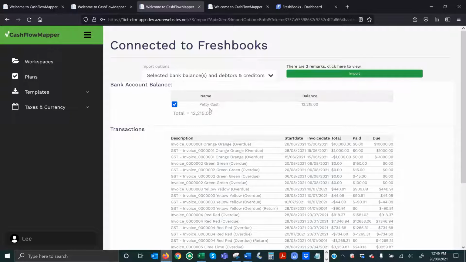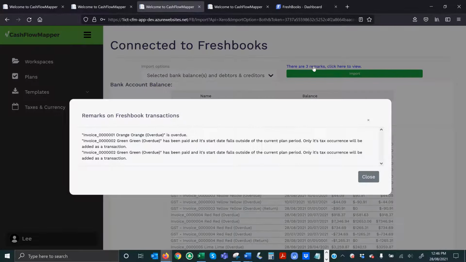Now all your bank accounts will be listed here. You need to check the box next to them so that their balances will be totaled up and imported. The remarks section details the transactions that are overdue per FreshBooks, as well as transactions which won't be imported but have tax components that will be.